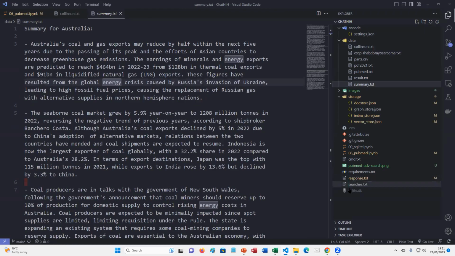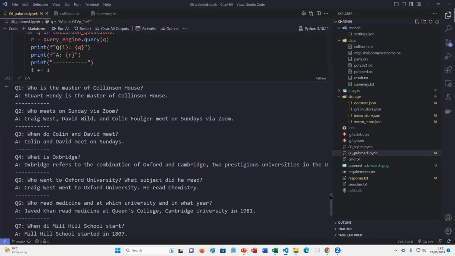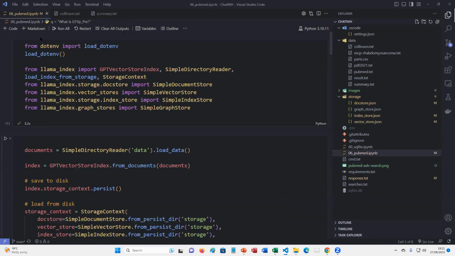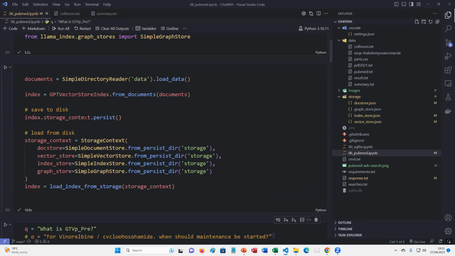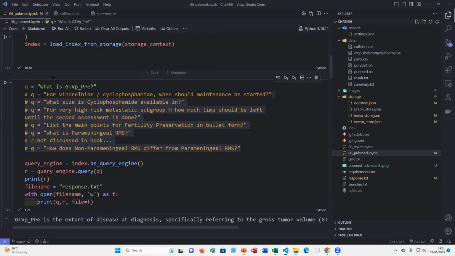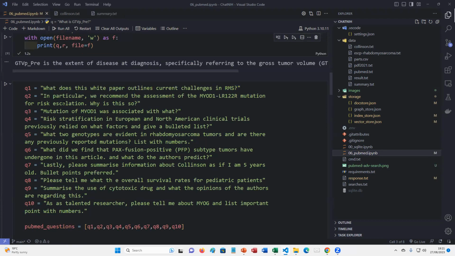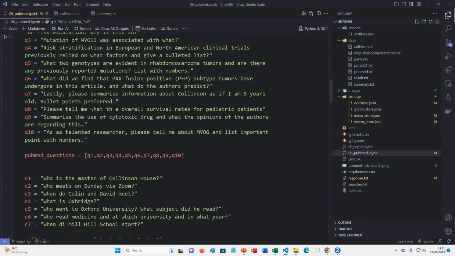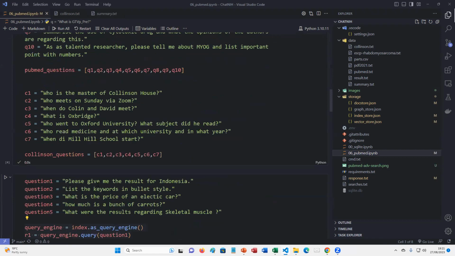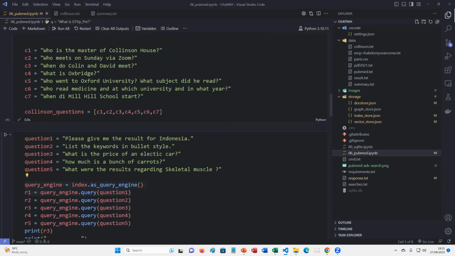So if we go to the actual file, what we've done here is basically, I'm just going to spit out the information. We load in, we make vector stores, etc. Then basically I have some sample questions here. For example, what is GTVP? A whole list here. But I then made, say, 10 questions based on RMS from the PubMed. I then made 7 questions from Collinson, and made some general questions here.